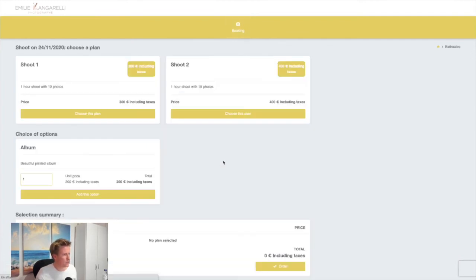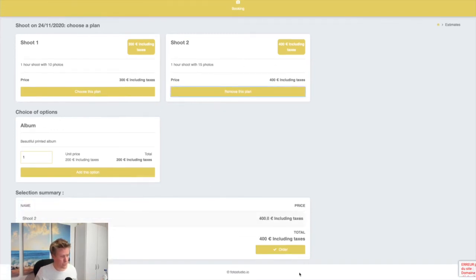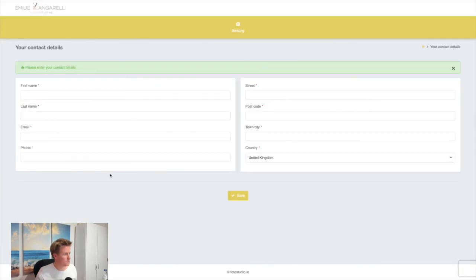Okay, I want to book this baby shoot. As always with Fotostudio, we will guide the client step by step. So he can select one price plan. For example, okay, I want this one. I don't want to buy the album for now. And let's order it. What's your name?